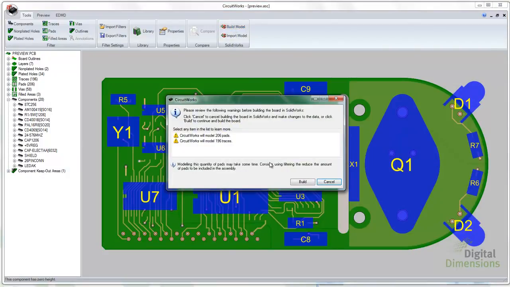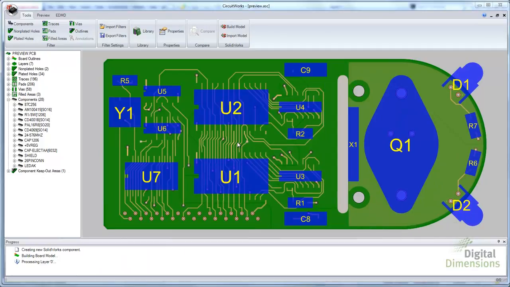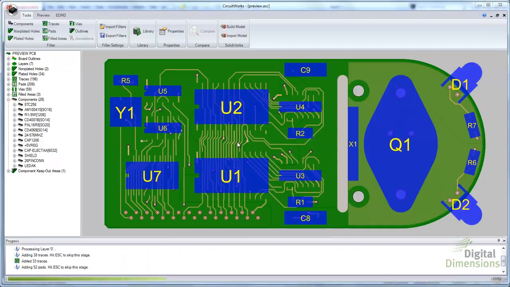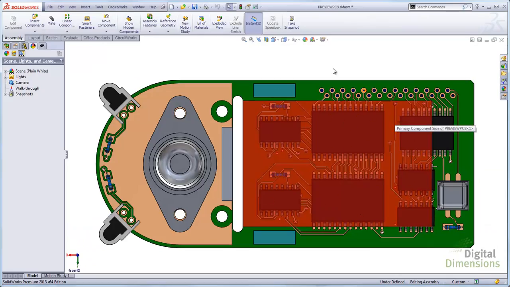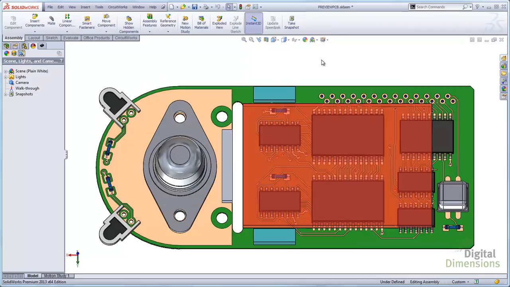It's going to tell me how many pads and traces it's going to build. This will take a few moments to build, and you'll have a nice detailed circuit board with the components, and now it'll have the traces and the pads. It'll look a lot more realistic than previous versions. I can take a look at what it created inside of SOLIDWORKS. It's a very nice, accurate, fully detailed assembly.